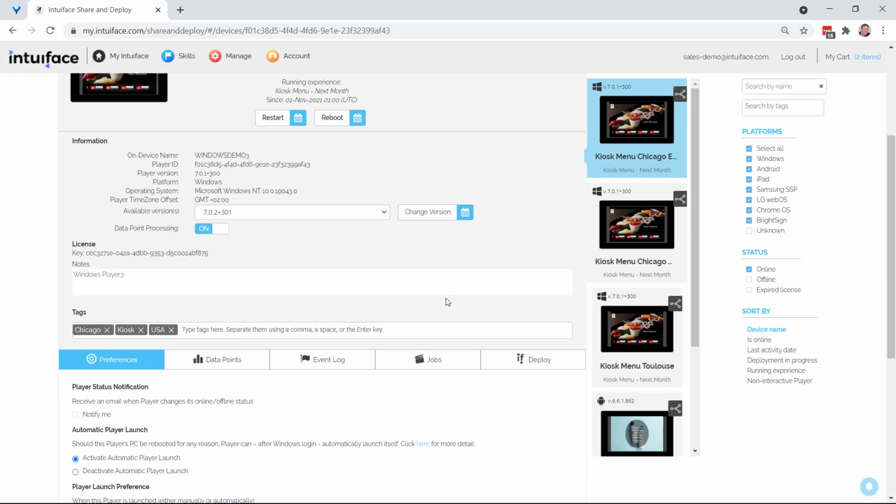Here you have information including tags. See the tags there? That's how you filter players in Intuiface. You specify tags. Show me all the players tagged Chicago. And so you should set it up so every time you install a player in Chicago, you should give it a tag that says Chicago.